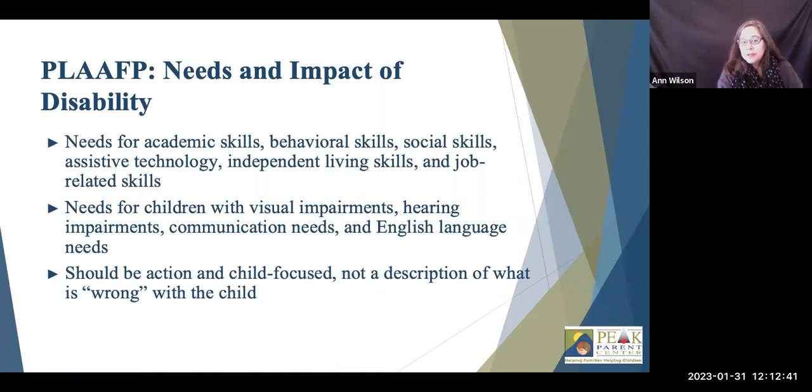You will also consider needs for children with visual impairments, hearing impairments, communication needs, and English language needs. These needs should be action and child focused, not a description of what is wrong with the child. So you want to have your needs describe something that the team can work with and work to develop that skill. For example, you don't want to say something like the student is never on task. You might say the student needs guided notes to help them pay attention or something like that. Here's some examples.